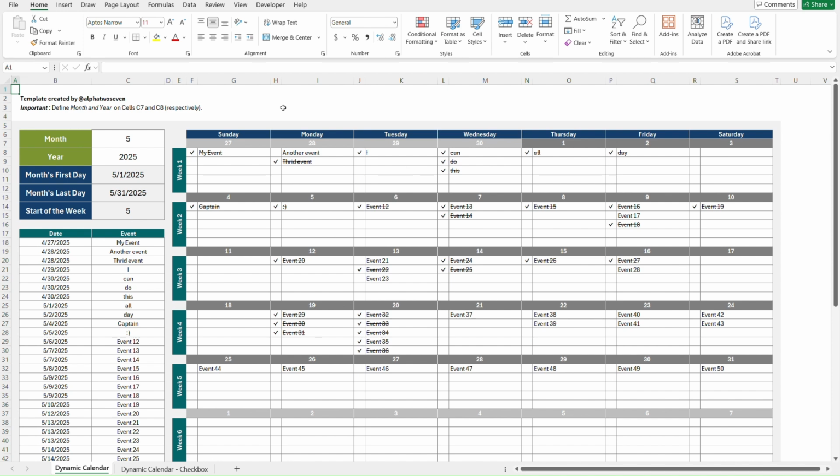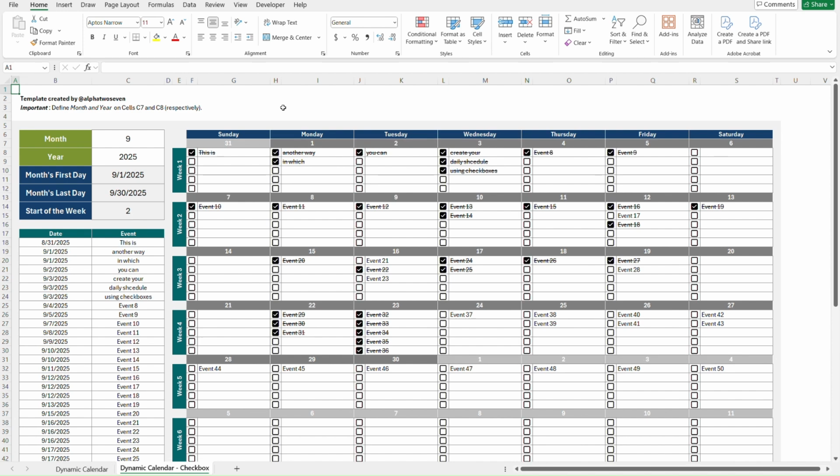This template is a dynamic monthly calendar designed to simplify your planning. Once you select your month here, as well as the year, the calendar updates automatically to display 6 weeks of dates. You can add up to 5 items per day, such as events or appointments, and mark them as complete using a checkmark or a checkbox provided, depending on the version.